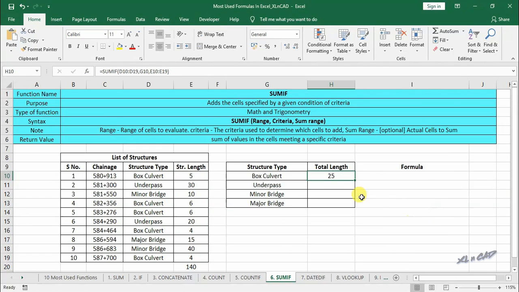And the total length of box culverts is 25. Before copying the formula to adjacent cells, I will lock the range references. Drag the formula to the downward cells. Now we have the total length for each type of structure in the list.